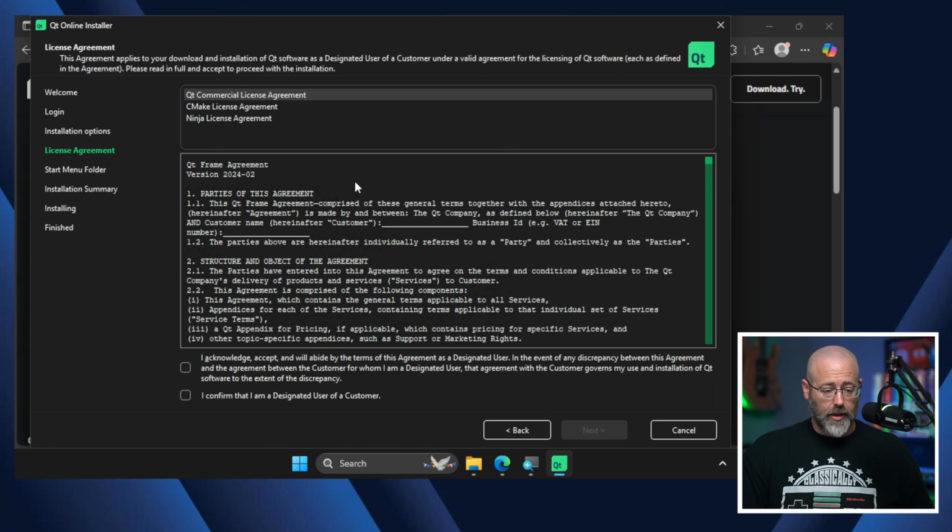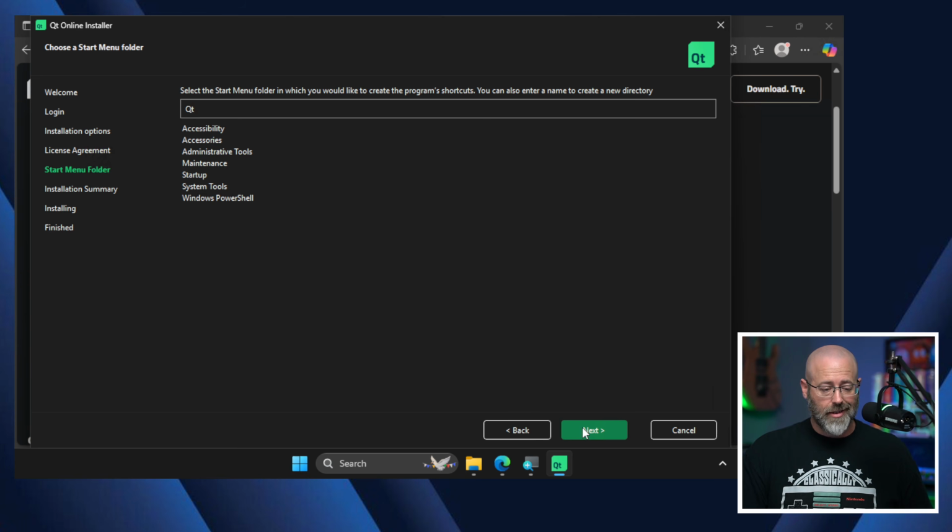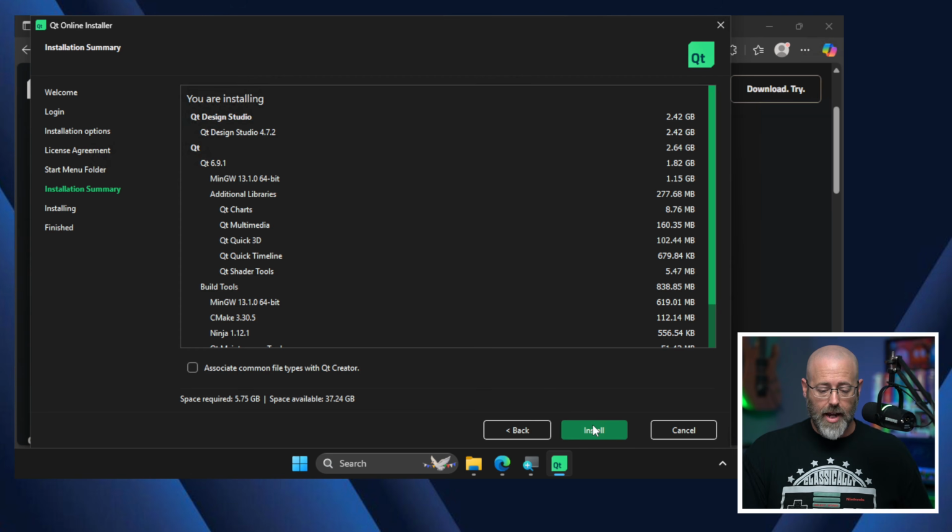Okay. We got ourselves an agreement. And I guess we're going to acknowledge and accept. I confirm that I am a designated user of a customer. I guess, sure. I'm just going to check both those boxes and hit Next. Select the Start menu folder. I'm going with the defaults. Click Next. And then in here, associate common file types with Qt Creator. Sure, why not?